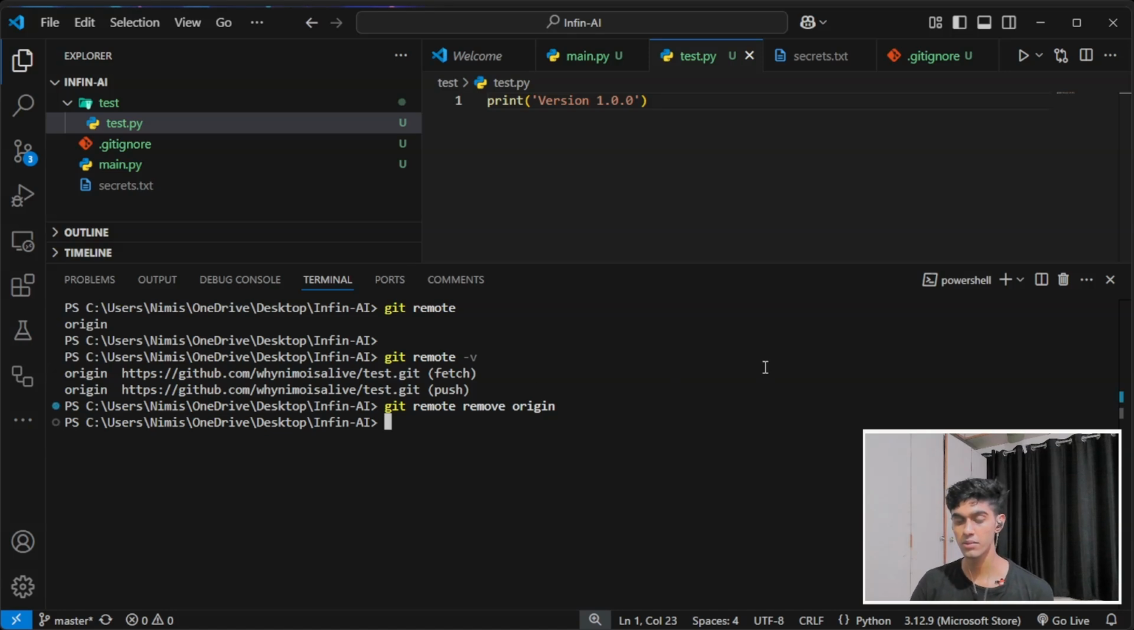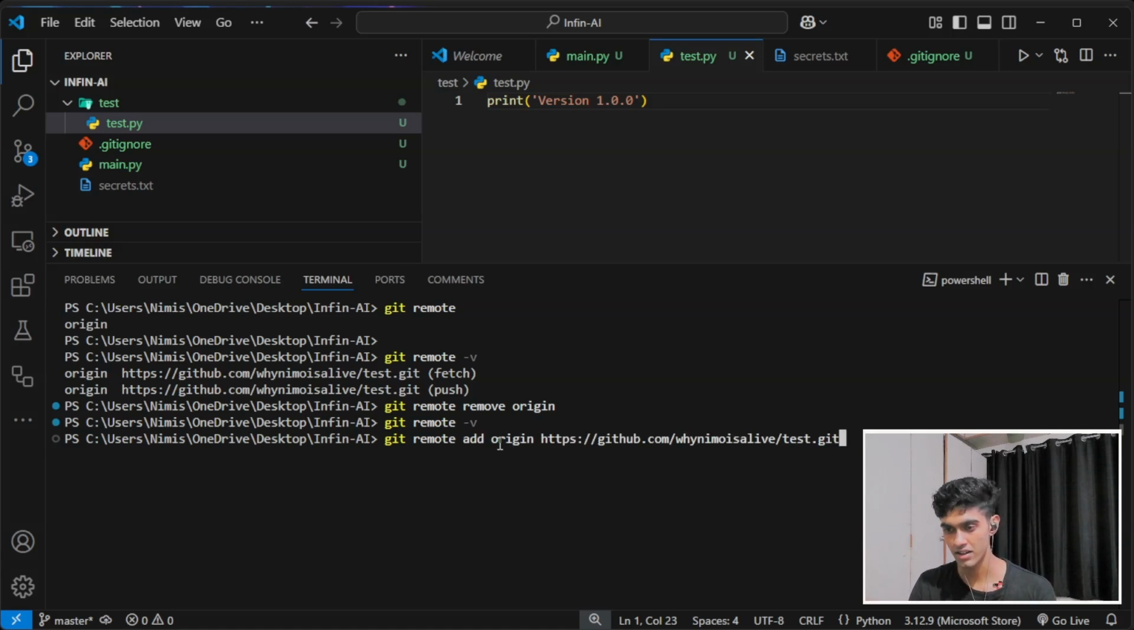Now this will remove the connection between GitHub and your local repo. And now let's check whether we have successfully removed the connection. Now there is nothing in the output of the terminal. That's what it tells, that there is no connection between the GitHub repo and your code. Let's again create the connection between both of them.